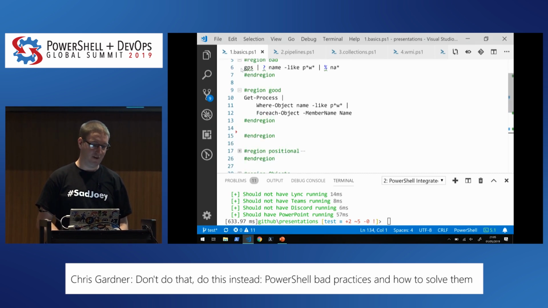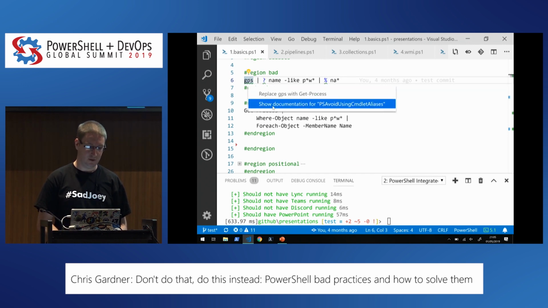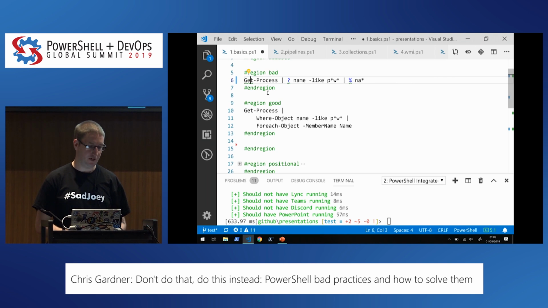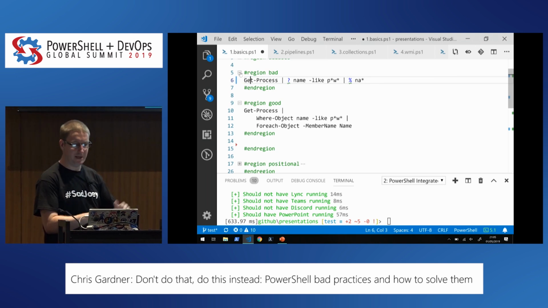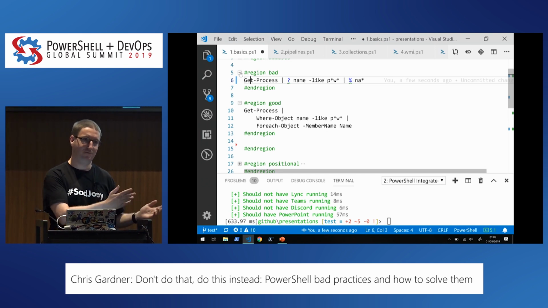And even VS Code will fix this stuff for me because of Script Analyzer. Let me just do, fix it. Great. And you can do that as part of some automated way as well. So you don't even have to write good code the first time. Just let Script Analyzer fix it for you as you go.